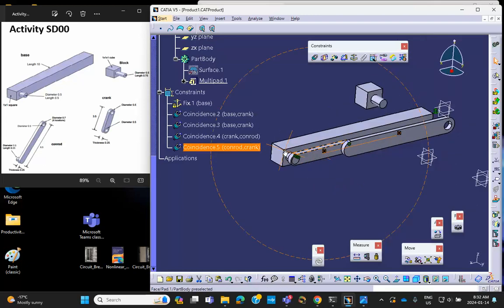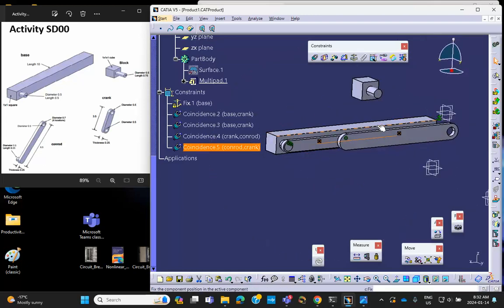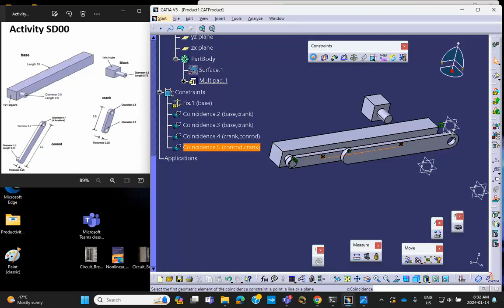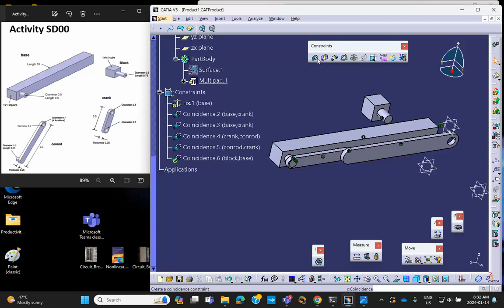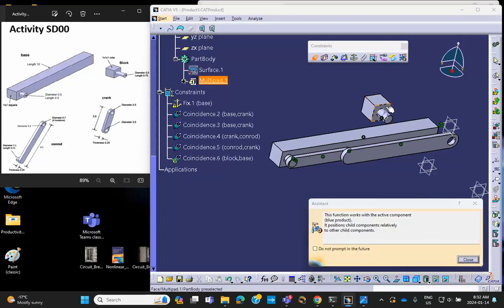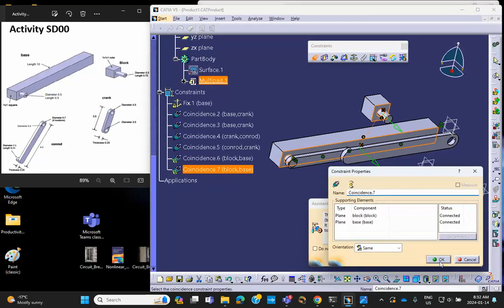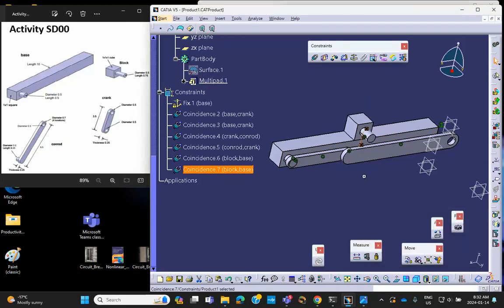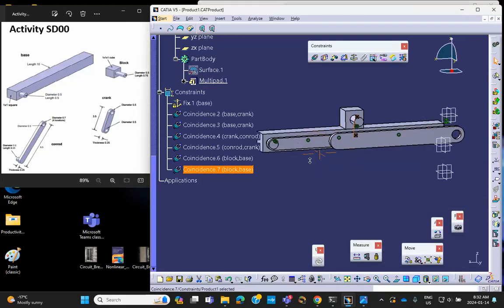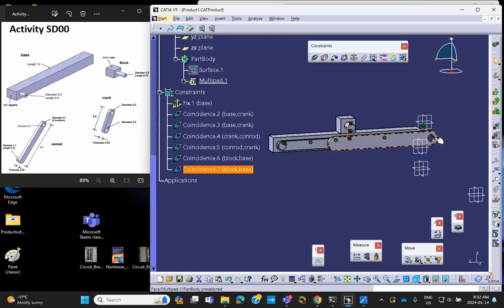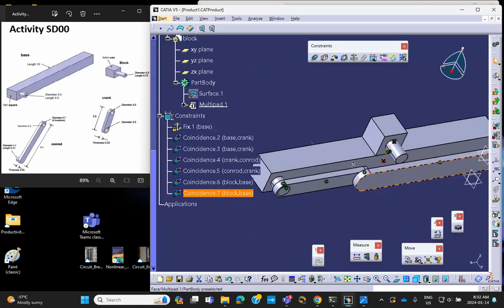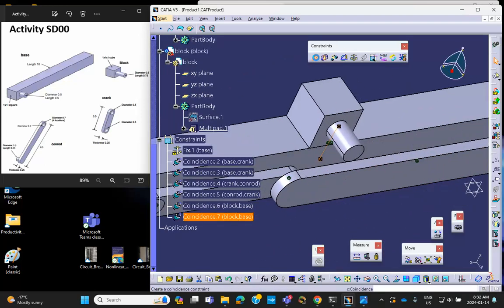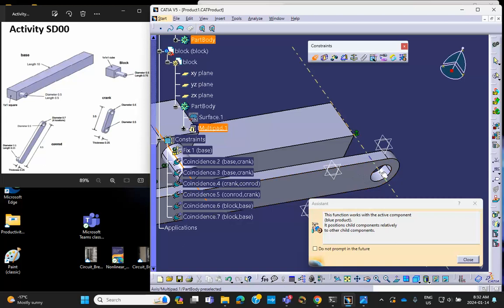Okay. So now we're going to bring this guy and put it on that track. So coincidence between, for example, this edge and that edge. And coincidence between this plane and that plane. And update. Okay, that's good. And so finally, I'm going to put this hole in that pin. Okay. So coincidence between this hole and that pin.